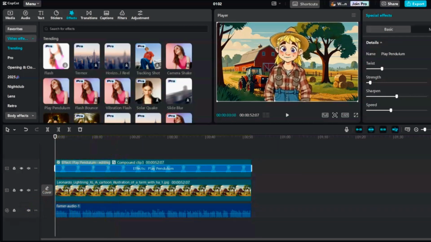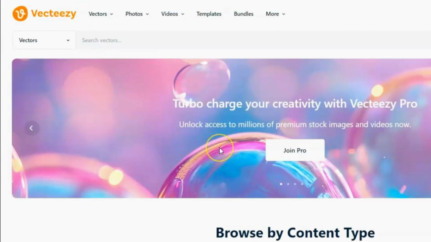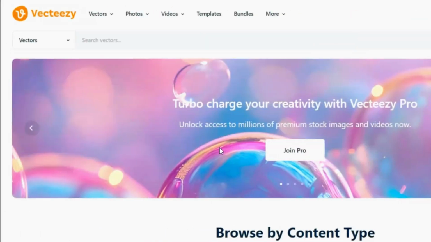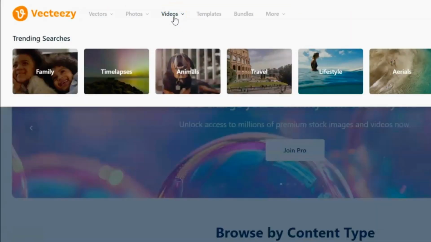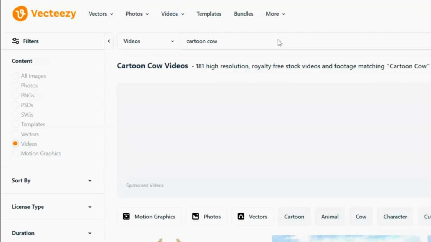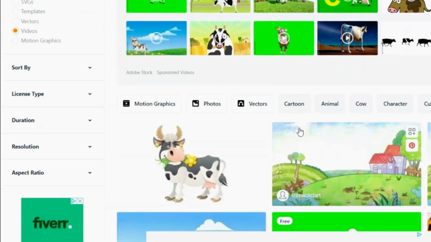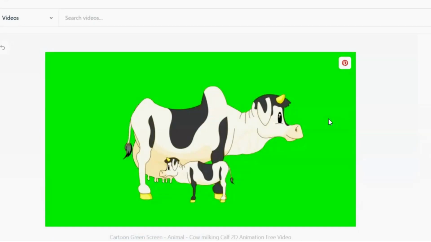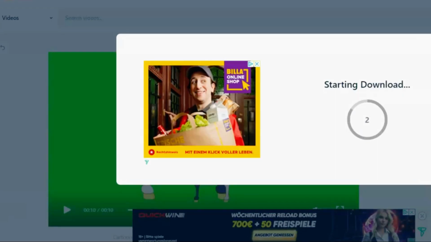Now, let's step up the animation by adding some fun elements to the background. For this, we'll use Vectezi, a website with tons of free green screen videos. Head over to Vectezi, click on Videos at the top, and search for something like Cartoon Cow or Walking Chicken. These are the kinds of clips that can really bring your background to life. Once you've found a clip you like, download it. Make sure to give credit to the creator if required.